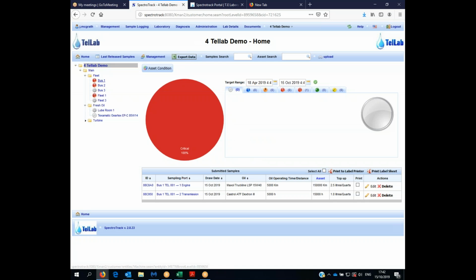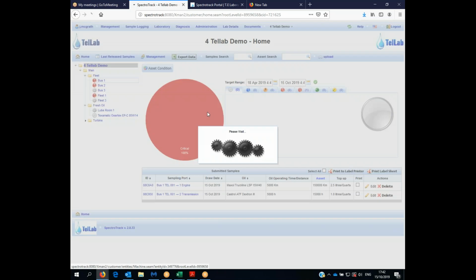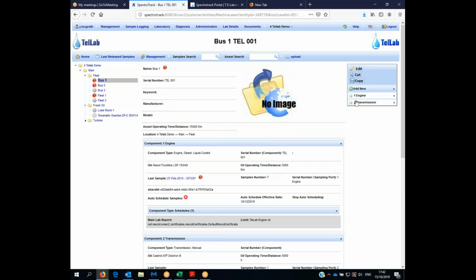So what we might do is just take a look at a trend, and if you go into the asset, I'll just go into the first asset here, engine or transmission system on this particular bus 1. So to look at the engine sample, we can see that there are 7 samples on this asset, and it was last done back in February 2014. As I say, all this data is just test data, so it's a little bit outdated, but all we're trying to do is show you an example of what it is.